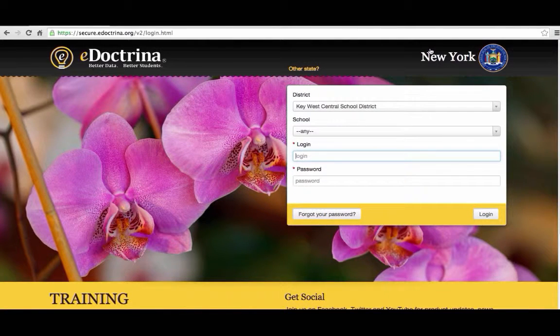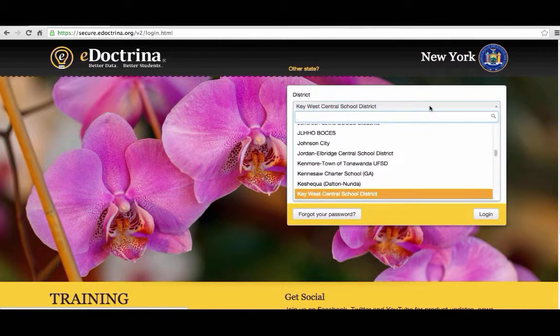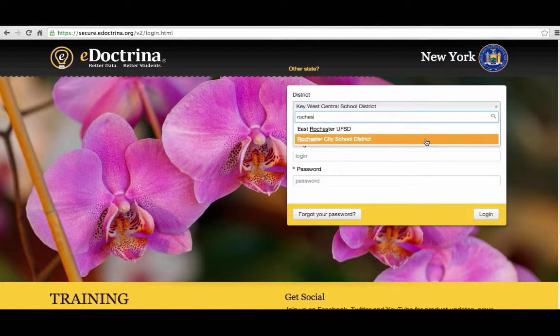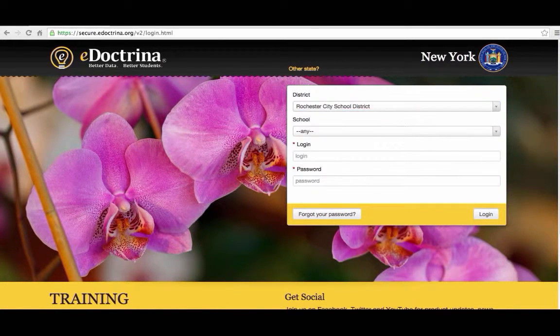This will bring you to your eDoctrina login page. From here, your first step will be to select your district of Rochester City School District. I find it easiest to begin typing in the first word, so then your list refreshes and you can select your school district. Once you have selected your school district, next you will pick your school from the drop-down menu and then begin typing in your username and password, followed by clicking on the Login button in the bottom right-hand corner of that particular window.